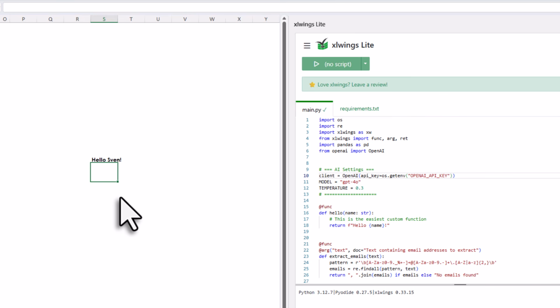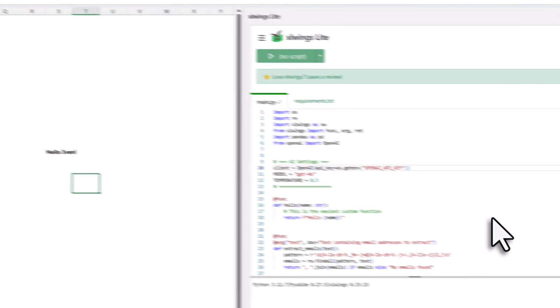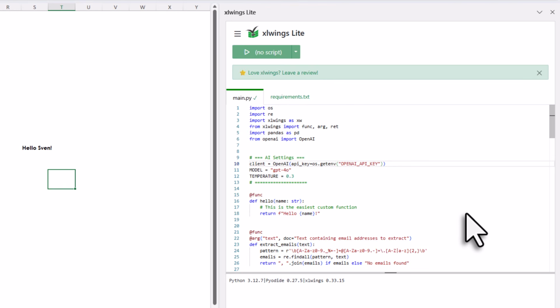Now the interesting part here is that this also works if you don't have Python installed on your machine. And that's because xlwings Lite uses Pyodide, which is basically WebAssembly running in your browser. And the key part here, everything runs locally on your machine, so none of your data ever leaves your computer. And that also means you could share this workbook with your colleagues, and they will be able to use the formulas you have created.